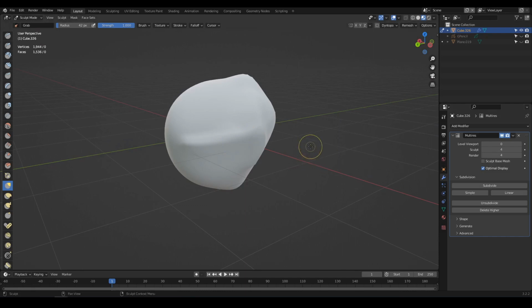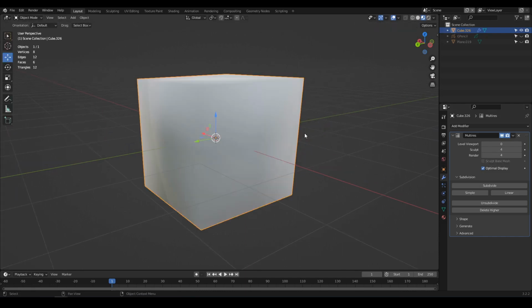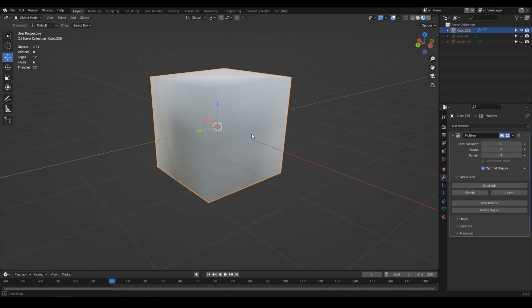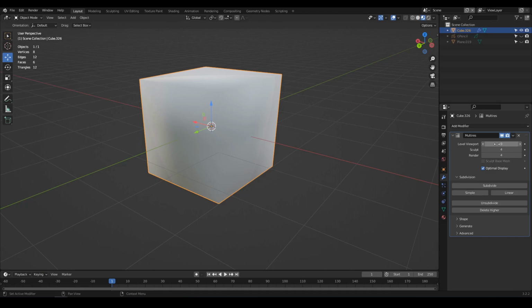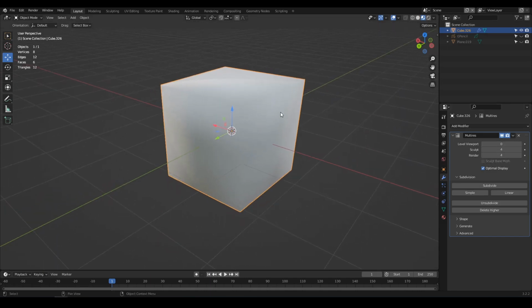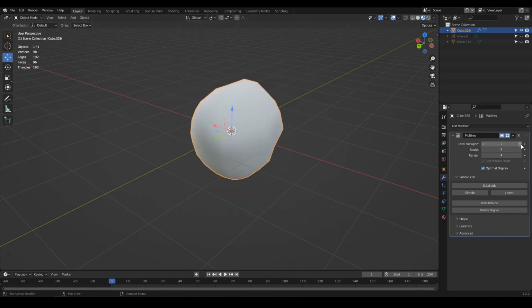And I went out of sculpt mode and I had back my cube. This is because the setting for the viewport level was still at 0. Okay, this is to keep the viewports light when you're not working on your object.